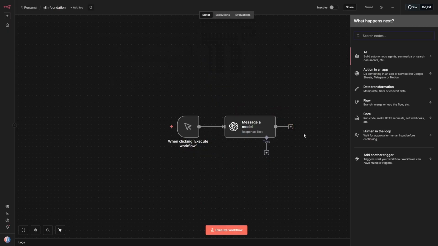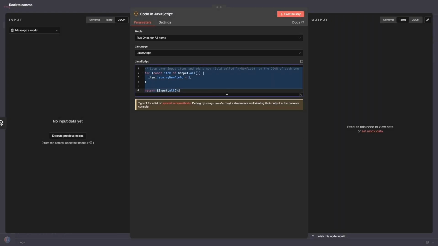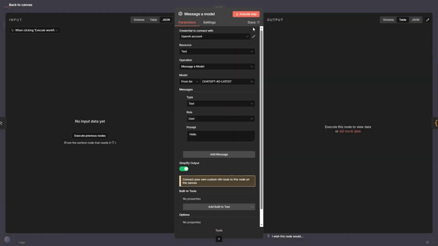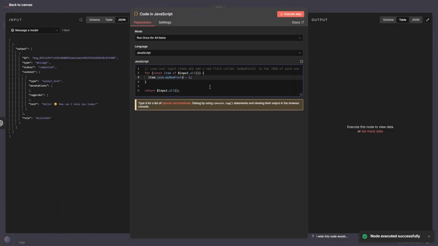Third, technical flexibility. You can write JavaScript directly in workflows, call APIs with custom headers, manipulate JSON data structures, basically anything a developer could do, but with a visual wrapper.